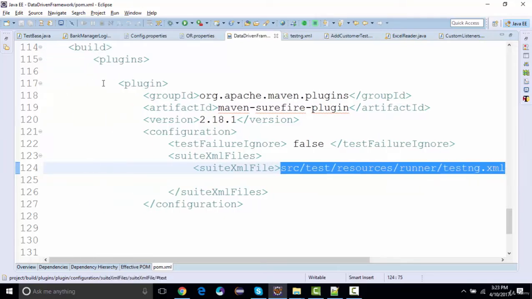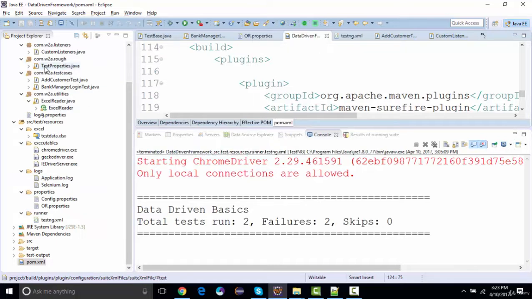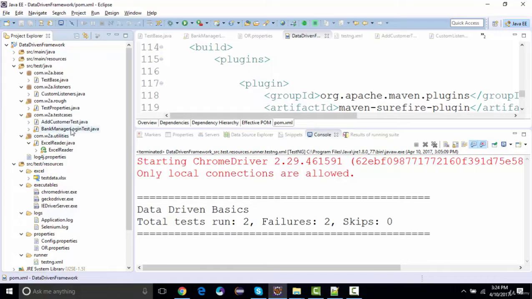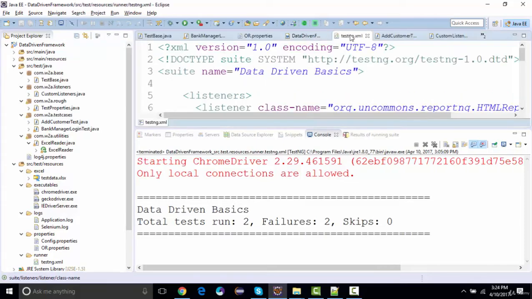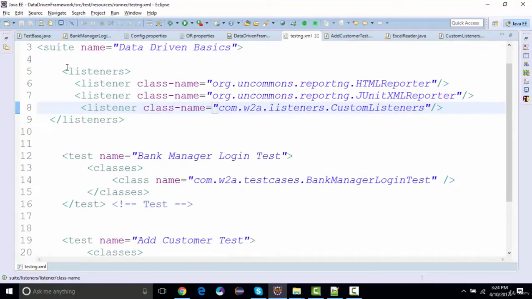If you don't specify this plugin, then Maven will read all the test files as test cases. You have added two test files over here, so whichever file has test in the prefix or suffix, Maven will treat that file as test cases and execute it, and it will not follow any sequence. So in order to tell Maven to follow your testng.xml file, because you have provided the sequence over here, even all the listeners are over here.